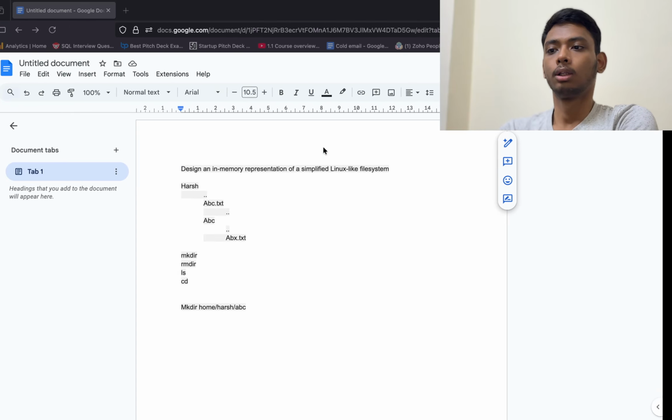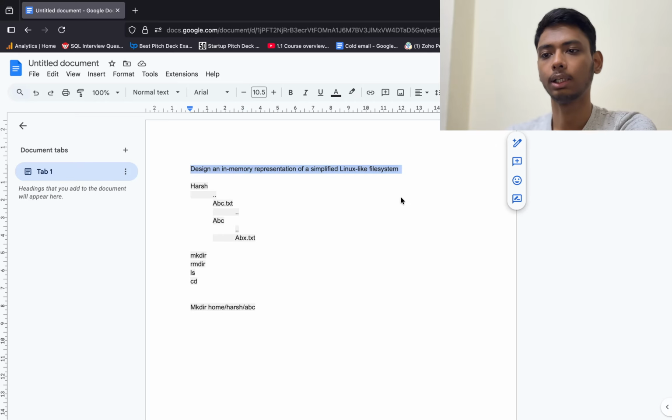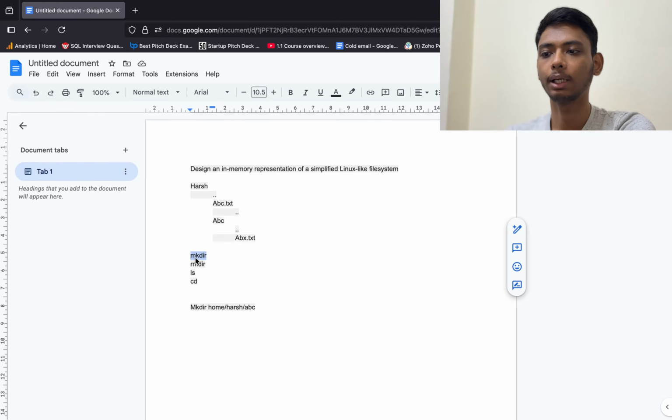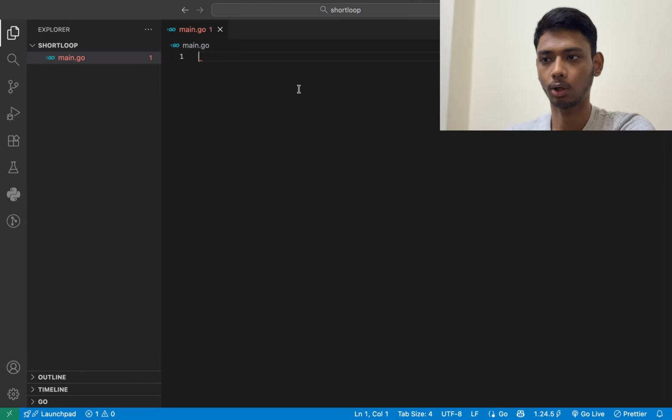So this was the question, and I was shared a LeetCode interview web page where I had to implement this design, an in-memory representation of a simplified Linux-like file system. You have the root and all, and you have to implement mkdir, rmdir, ls. Right now I would just implement mkdir and I will make more videos for rmdir, ls and cd. In this video I'm not going to use any kind of help from AI or Google. I would try to do everything by myself, only a little bit of help I would seek from Google. So let's start.